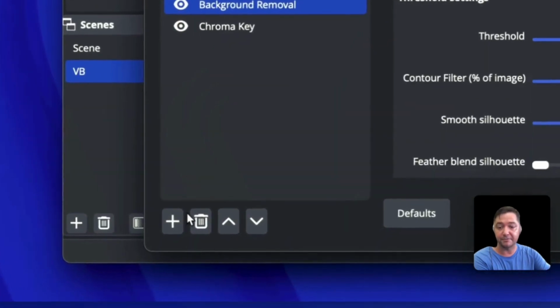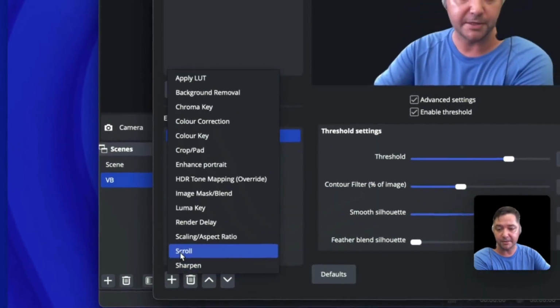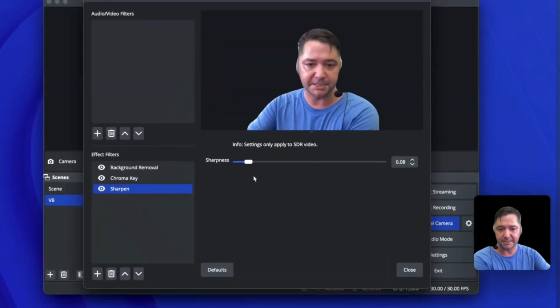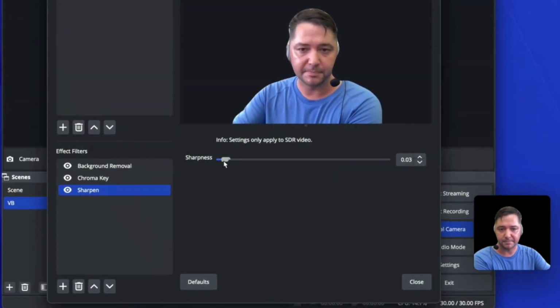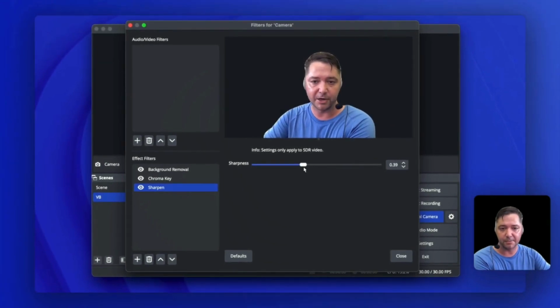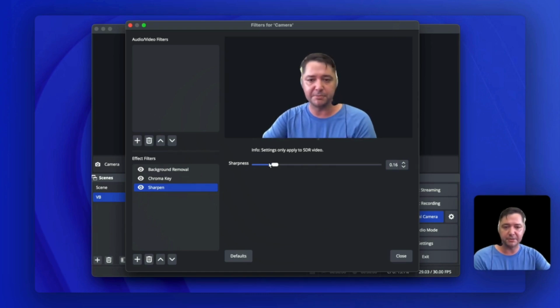Now I could add another effect filter here. I could go add, and I could go sharpen. So let's sharpen my video stream and see how that looks. Okay, now if we turn that right down, so that's 0. Let's turn that right up to max. So you can see there it sharpens my video setting. Now I might like to just turn that down, and if you go back down to 0, you can see the effect of it not being there. Now I might just slowly turn that up. Okay, already my video camera stream is looking a bit sharper because I've applied that setting.